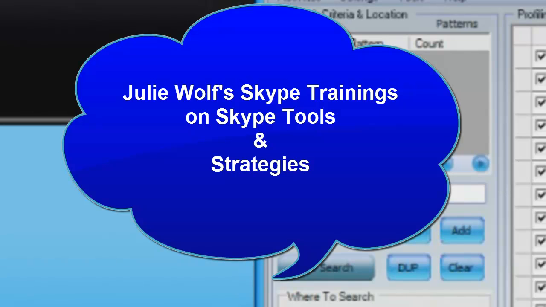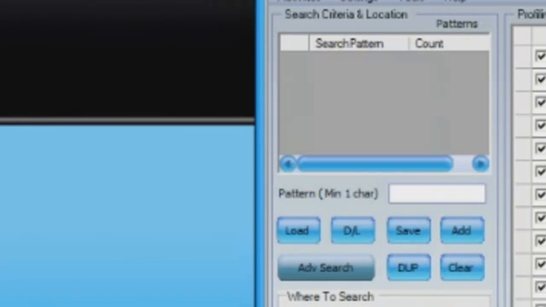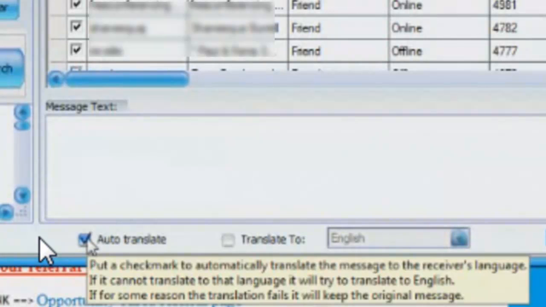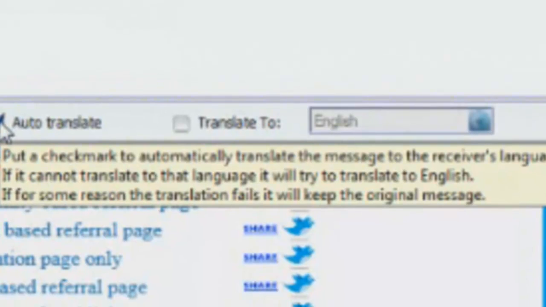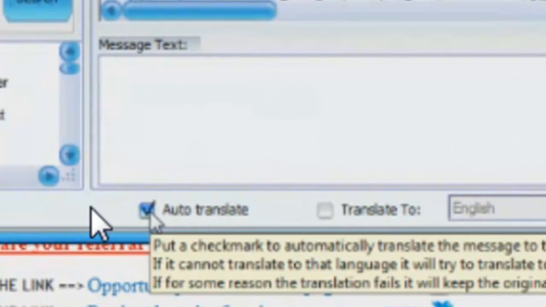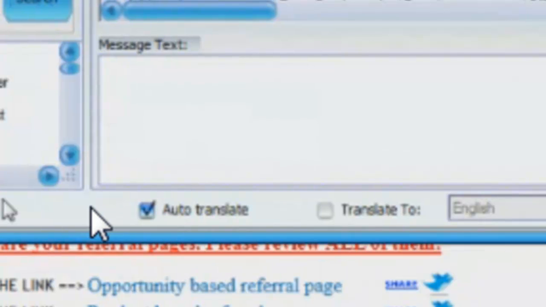All right. I wanted to add auto reply too, because I would love the auto replies to go out in their language. Click on auto translate just so that you see that. Put a check mark. This translates it into their language, to automatically translate the message to the receiver's language. Oh, it says right in here, if it can, it'll translate to English. Okay, so if you're sending out a message, it'll translate your message to their language? Yes. Oh, wow.